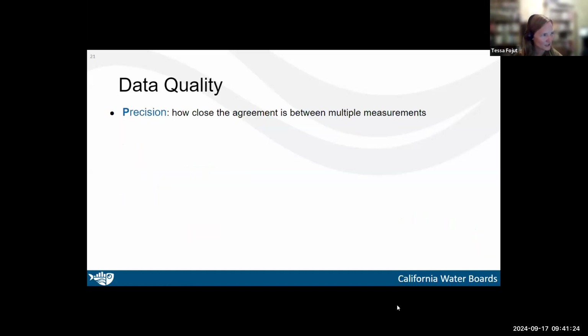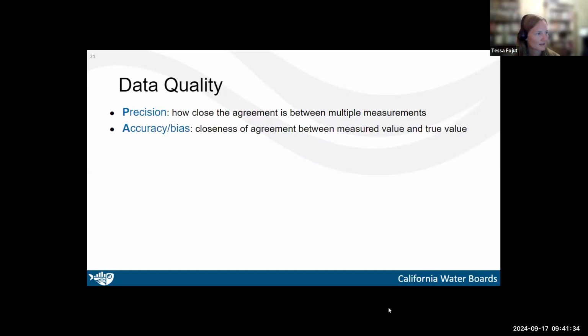Precision is how close the agreement is between multiple measurements. So can you get that same answer multiple times? Accuracy or bias is the closeness of agreement between a measured value and a true value. So if I know that I spiked 5 micrograms per liter in this sample and you analyze it, can you get 5, or at least very close to it?